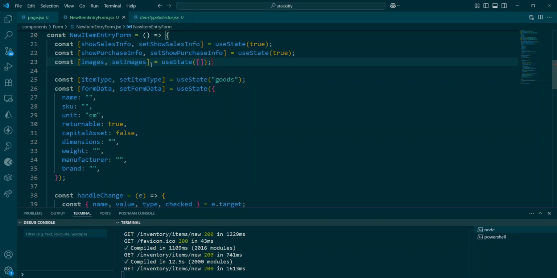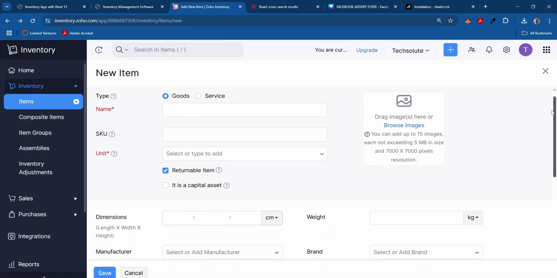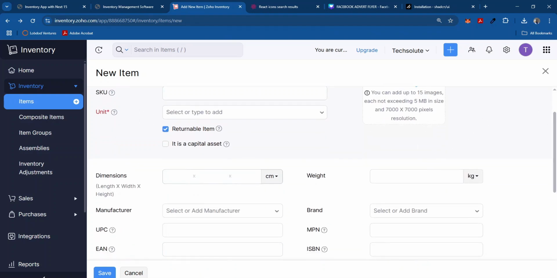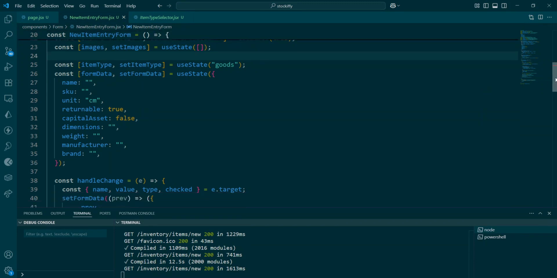Then on the images, images and set images is by default set to an empty array, because this form would allow us to upload multiple images for a particular item or service. So our images and set images is being set to an empty array to handle that.